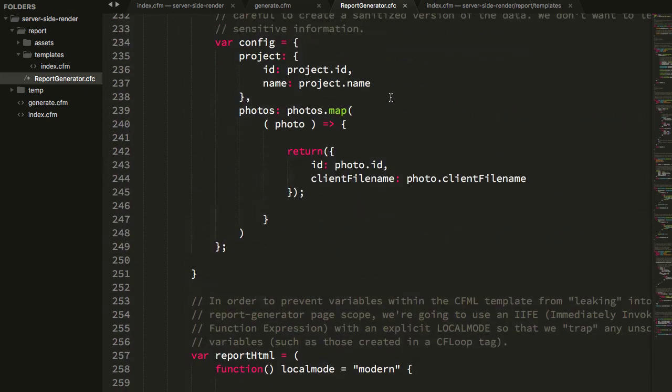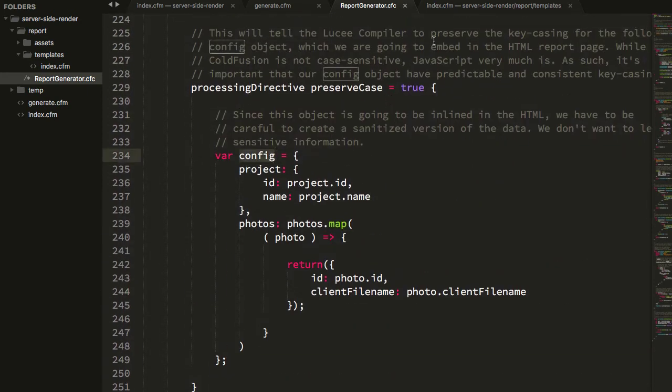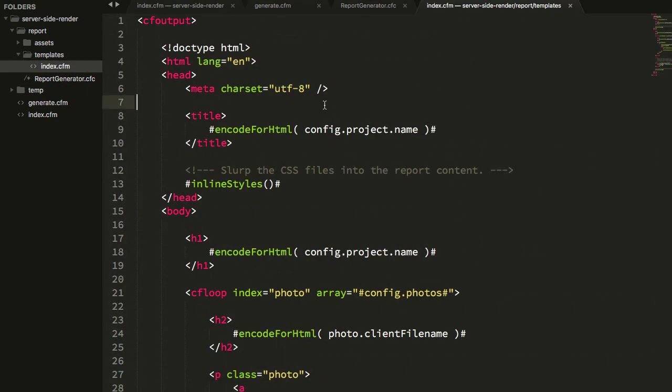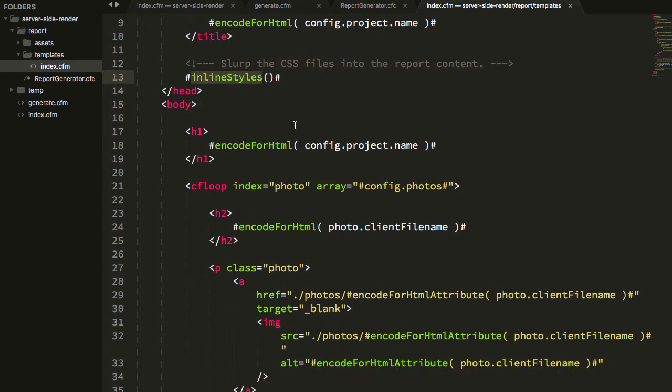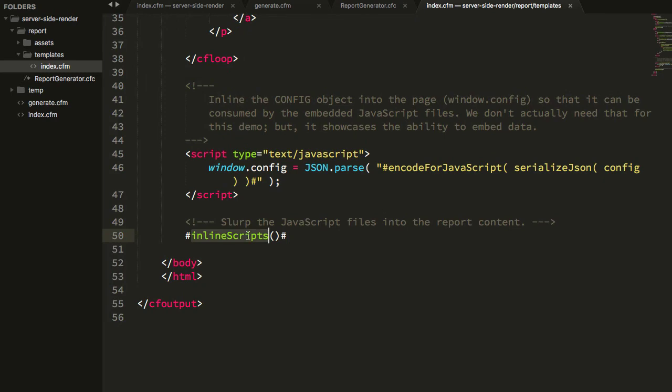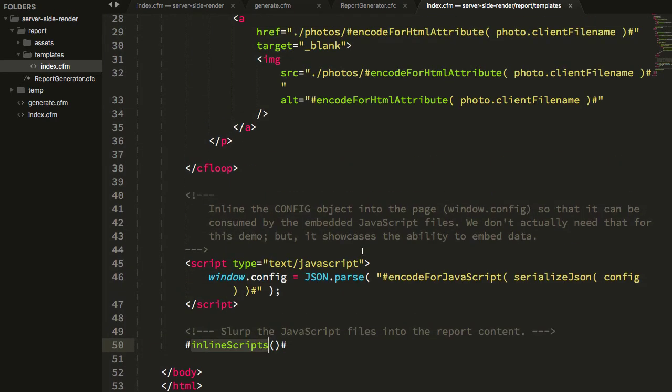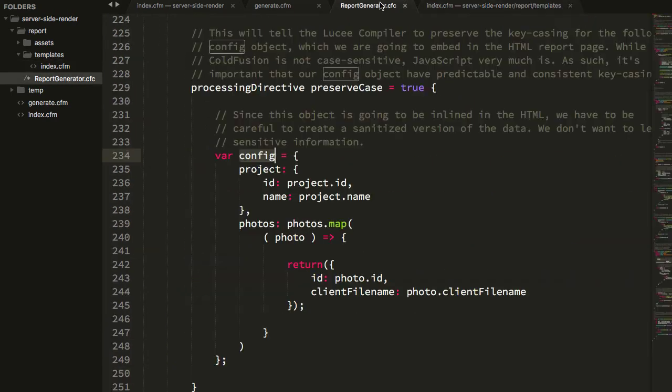So just a heads up, right? I have this config object. Inside this CFML template, we're going to be rendering our HTML file. Here we can use all of our built-in ColdFusion functions like encodeForHTML, encodeForHTMLAttribute, encodeForJavaScript. But then you can see I also have other functions here that are not built in. includeStyles. We have one down here for includeScripts. Those are actually private methods on our report generator CFC.